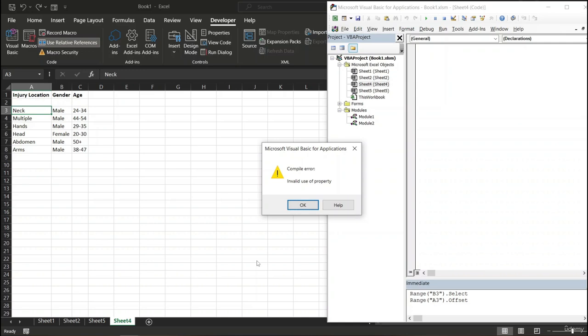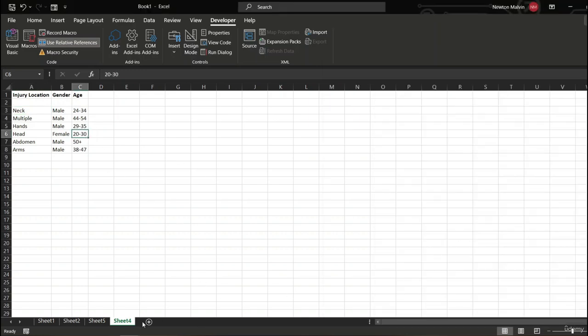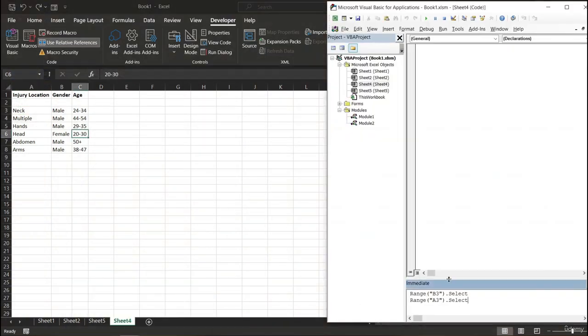Select offset. Oh, there's this error. So let's go with select. Okay, we'll just go with dot select. So this time if I press enter, like my cursor is here, right? And here if I just press enter, it will take me to A3 again.